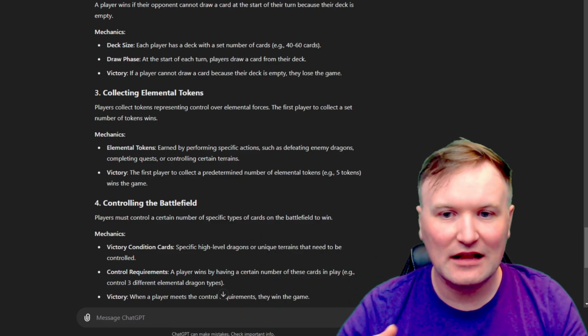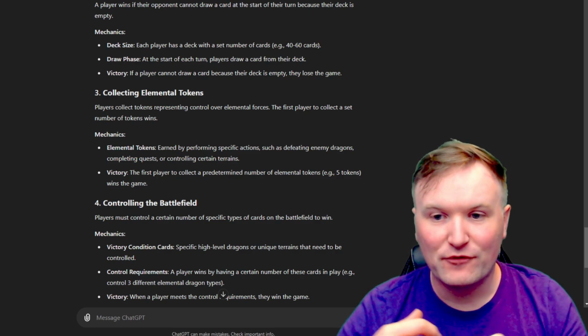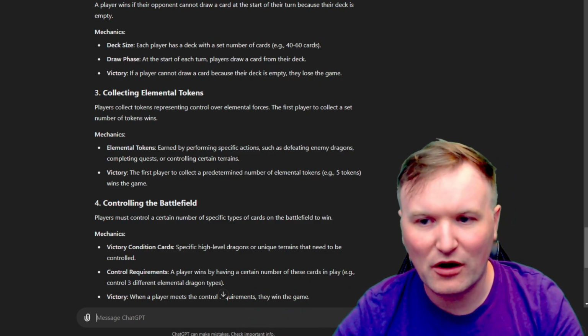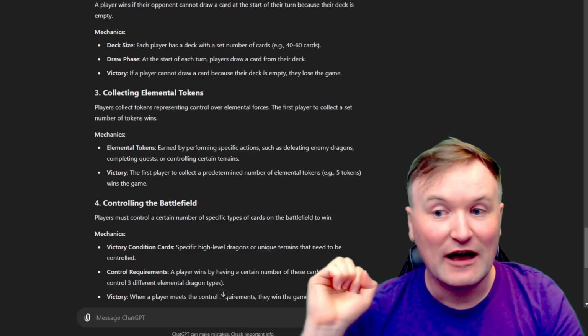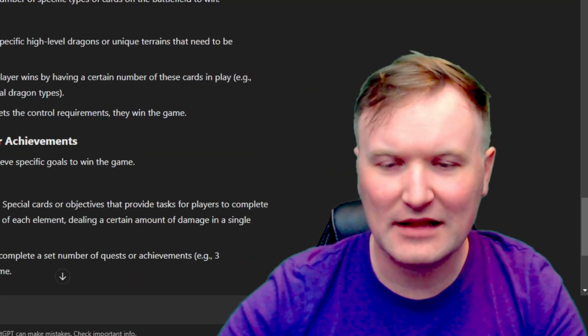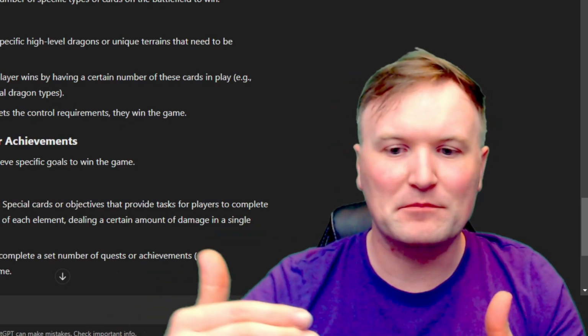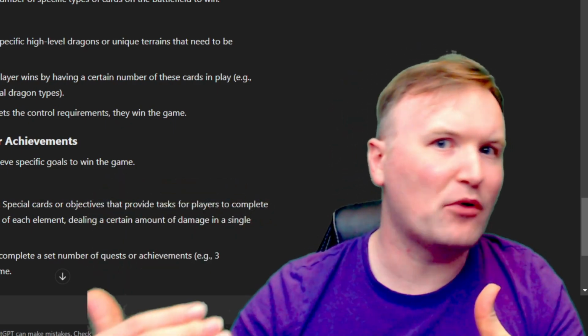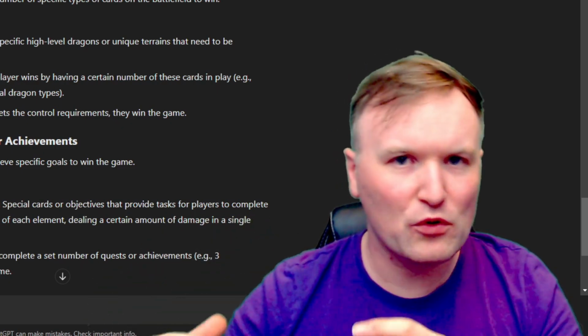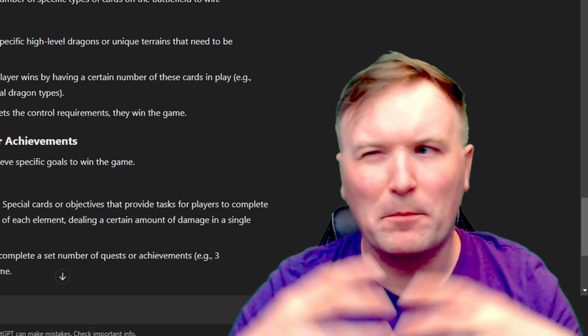So mechanics, elemental tokens earned by performing specific actions such as defeating enemy dragons, completing quests, or controlling certain terrains. And victory, the first player to collect a predetermined number of elemental tokens, e.g. 5 tokens, wins the game. Okay, that's interesting. Instead of ticking points down, you're just ticking points up. It can be done through taking out things, but you're adding tokens to the game, which means there are extra parts to the game.